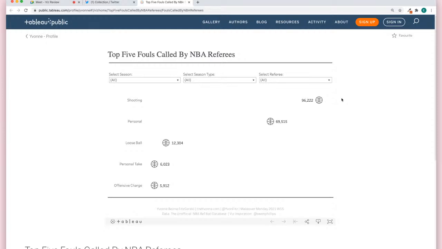What I would suggest is, to me, 96,000 shooting fouls means literally nothing. I think it would be nice to see how many that is per game, per season, per team, whatever it is. It has no reference point to me. And when I look at the seasons, okay, there are 4 years, but I don't know how many games are in a season.